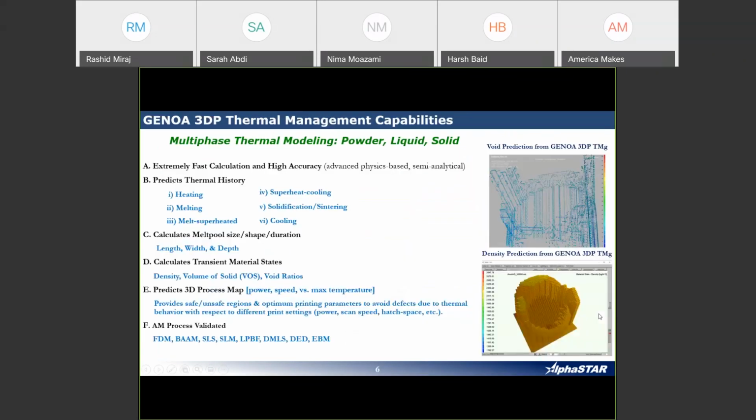So, what are the capabilities of TMG? Well, it's a multi-phase thermal modeling tool, and it captures all phases of the material: powder phase, liquid phase, solid phase. What does it do? Based on advanced physics and semi-analytical formulations, it leads to very fast calculations that are also highly accurate.